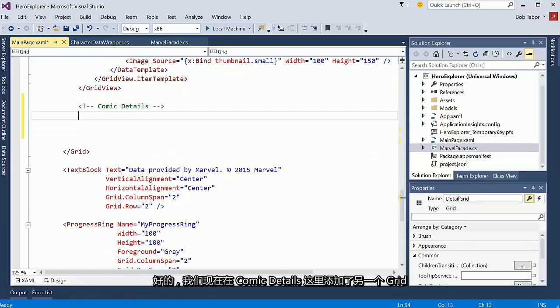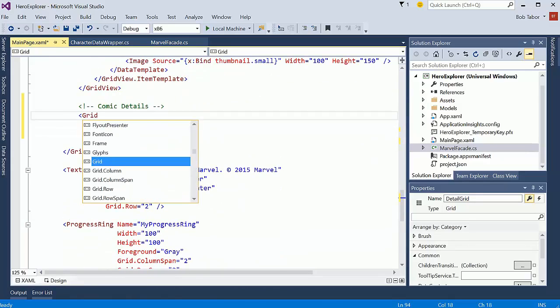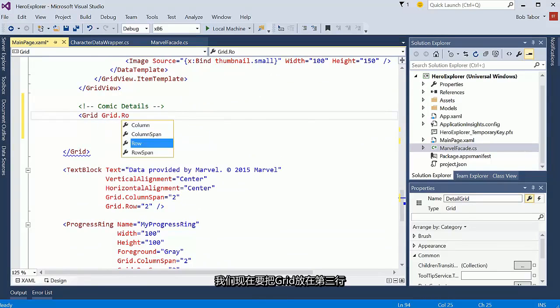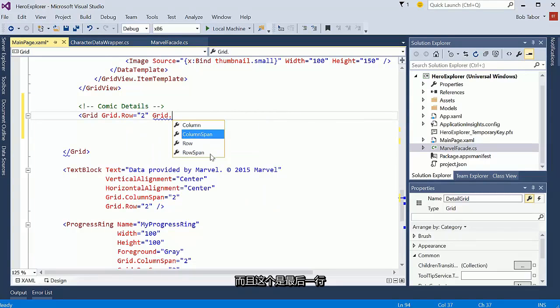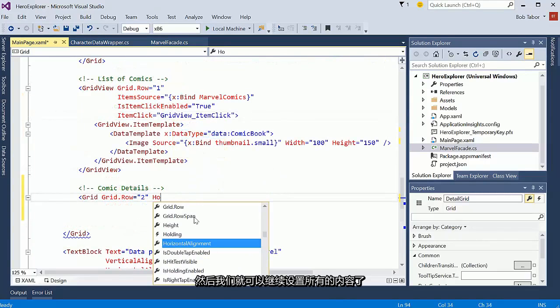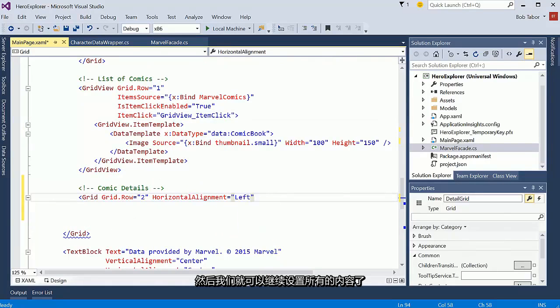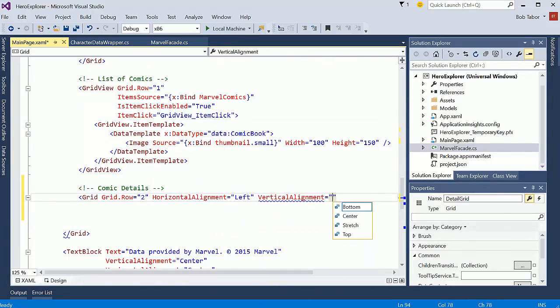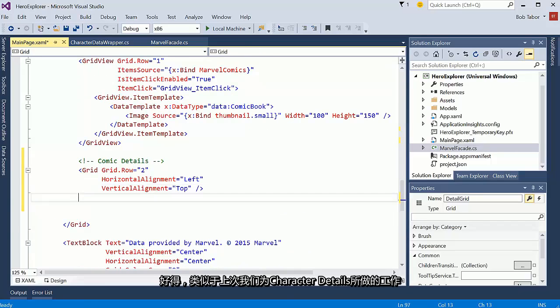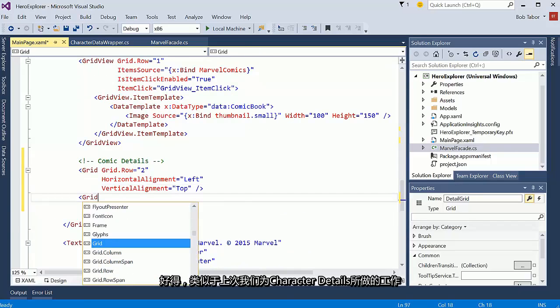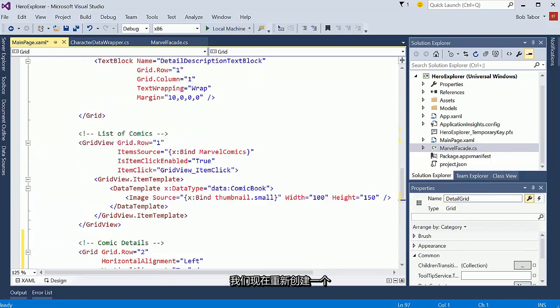All right, so under comic details, we're going to add another grid. We're going to put this grid in the third row. Remember, we created 3 rows. This is going to be the last one, and we'll just go ahead and set all of this. All right, and inside of this grid, I'm going to create pretty much like what we did last time.